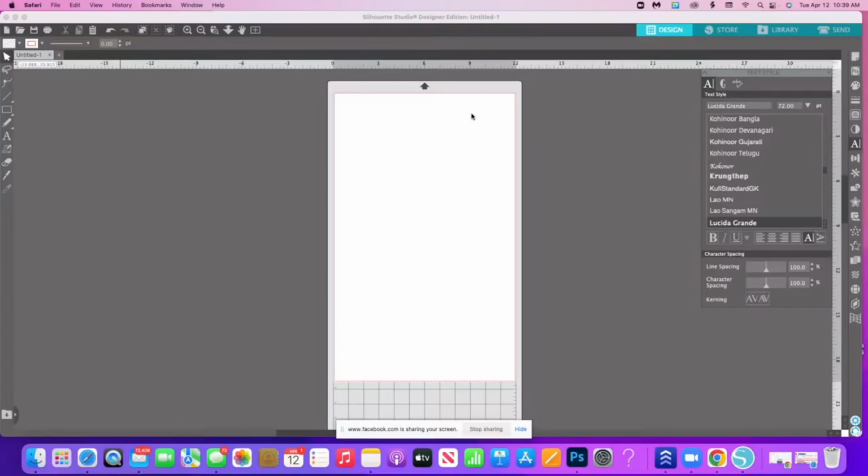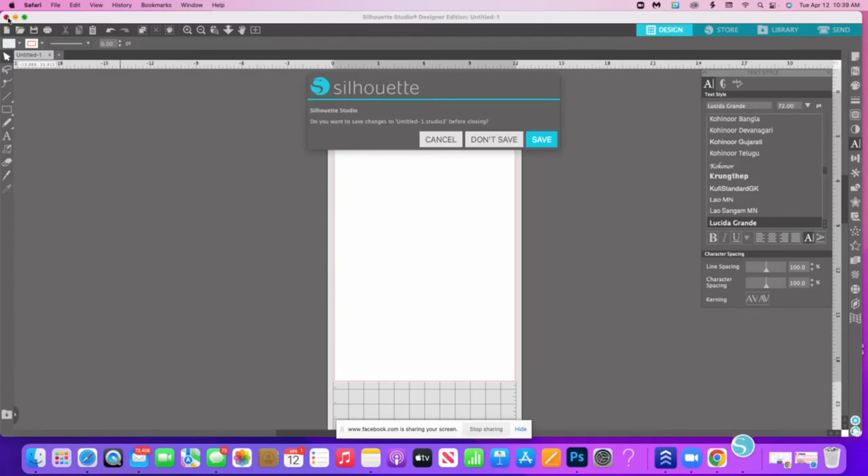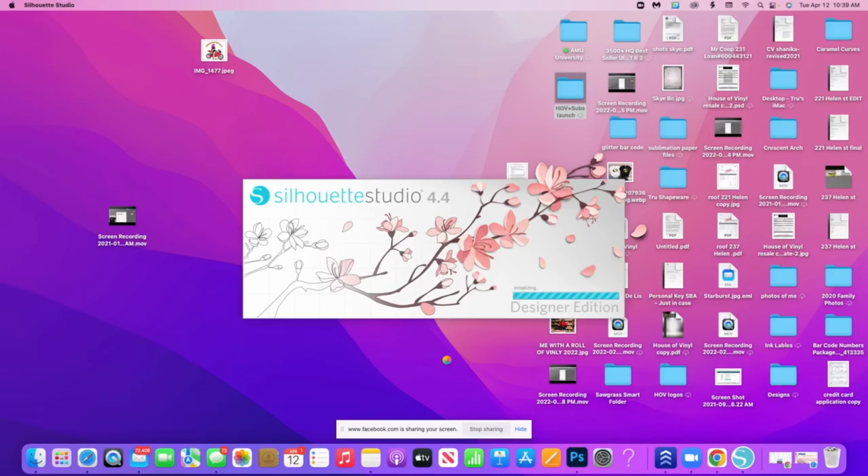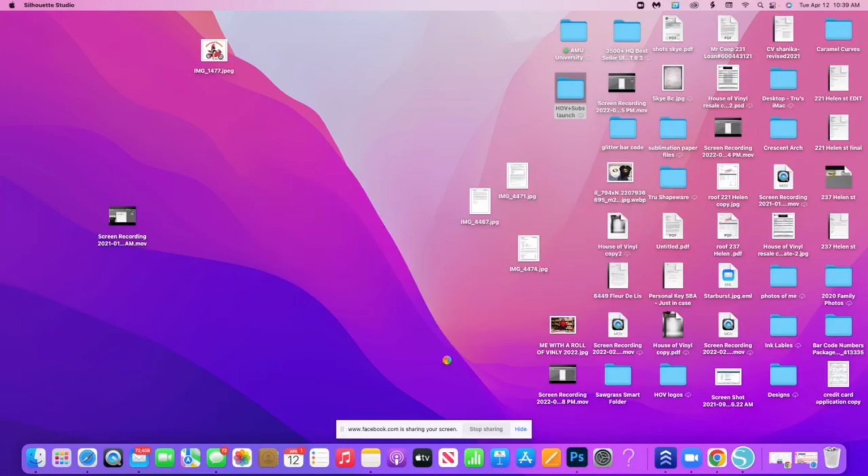Let me tell you one small disclaimer. If you download a font from dafont.com, you have to completely close Silhouette Studio out. So you have to completely shut down your program and come back in. If you download a font and you don't come all the way out to go back in, the font won't come up properly. So just make sure that when downloading a new font, that is something that you do.